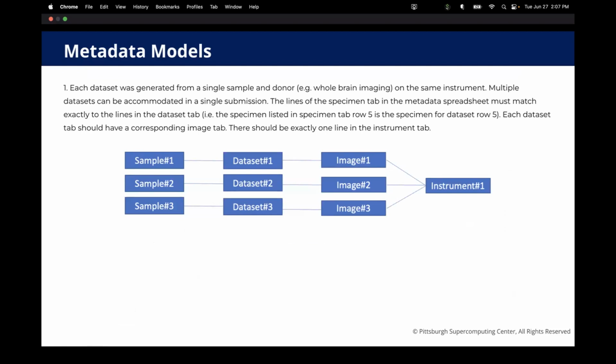The first is, I would say, probably the 90% of the brain image library data sets use this metadata model. It is that you have multiple samples and multiple donors, but each data set is coming from a different sample. A lot of the whole brain imaging data sets are coming from this, but you use the same instrument with the same parameters to image all of these different samples. So this description says the lines on the specimen tab match the dataset tab, and each tab should have a corresponding image tab. And there's one line on the instrument tab. So let's look at an example of what that means.